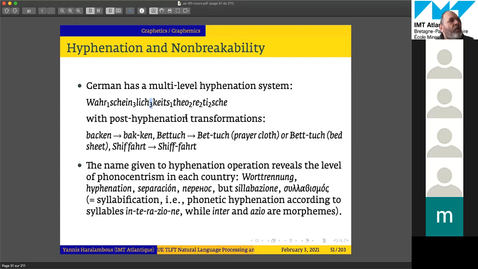And in German, you also have, or at least had before the orthographic reform of 1996, also transformations where words were hyphenated and changed during hyphenation. So Backen would be written with a K instead of a C. Betuch would be written either with two T and a T or with one T and a T, depending on its meaning. Schiffer, there would be another F appearing, and so on.